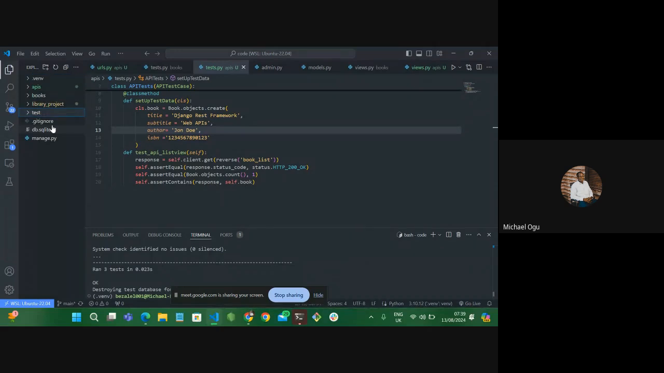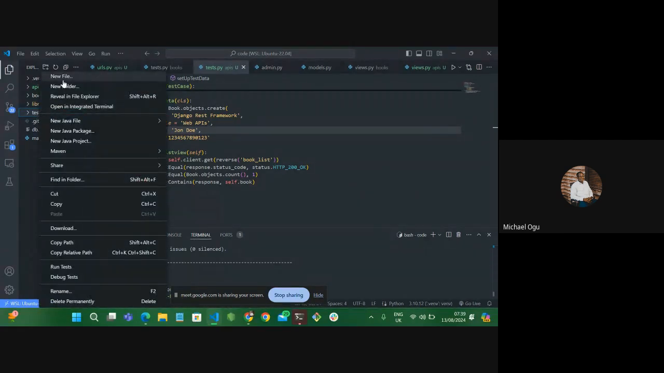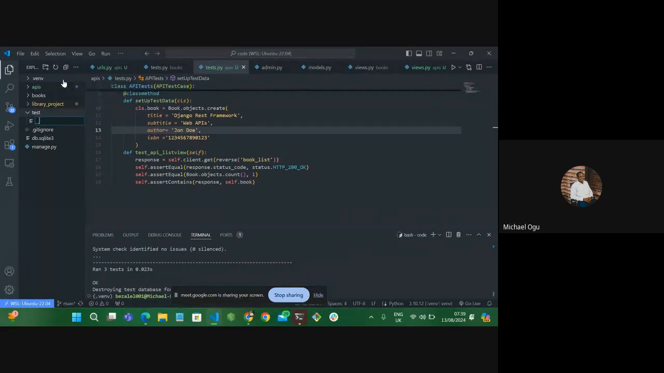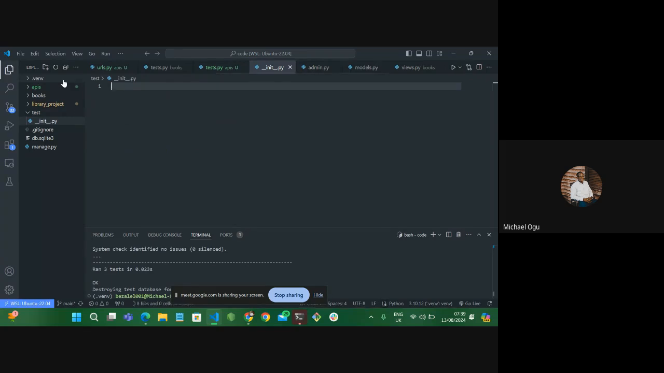But remember, when you create a folder, it's no longer a file. You want this to act as a package so that it can be imported. So inside that folder, you must have a file called __init__.py. It doesn't have to contain anything. It has to be empty. Then you can write all the tests you need to write inside here.